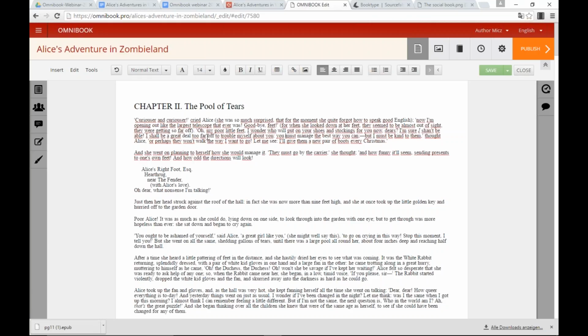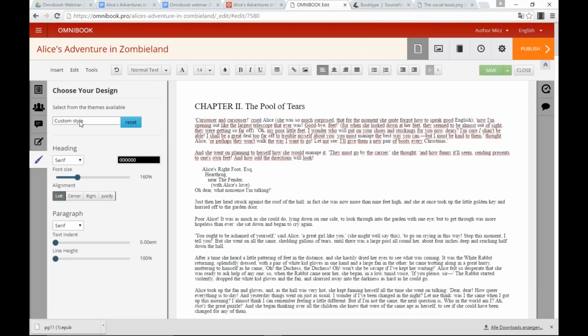Currently, I'm basically using the stuff that's been imported with the EPUB. There's no real design to it. It's called the custom style. I can change the different aspects of the page layout. I can align left, center, right. I can set the paragraph settings to different designs and so on.